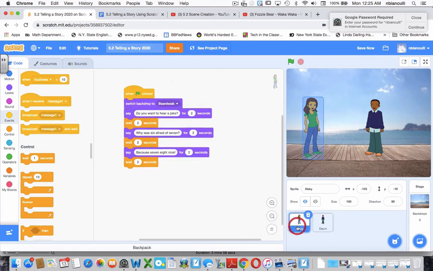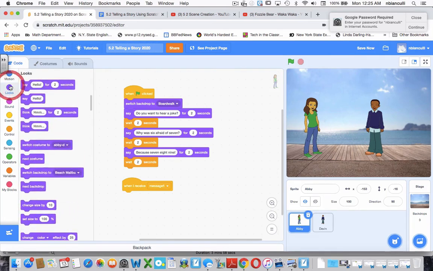And when that message is broadcast, we can tell the other sprite, say Abby, when she receives message 1 from Devin. So Devin's got to play his Waka Waka, and when you receive message 1, what a broadcast does is it alerts the other sprites to do things. So when I receive message 1, Abby might say, "Let's go to the beach," for 2 seconds. And then we can have the backdrop switch over to the beach.